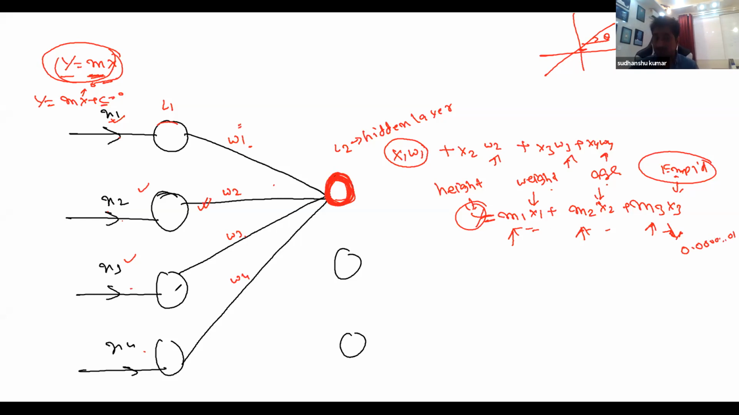What does this mean? If I end up getting a value of M3 close to 0, it means simply that we are trying to neutralize or deactivate this particular relation. We are not going to consider this relation, right? And how are we going to find out W1, W2, W3, W4? In backward propagation, we have seen the equation W new is equal to W old minus eta into rate of change of error with respect to W, right?